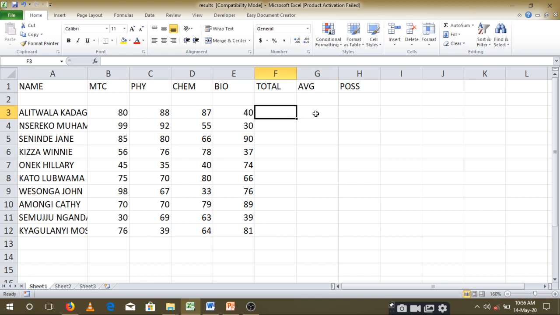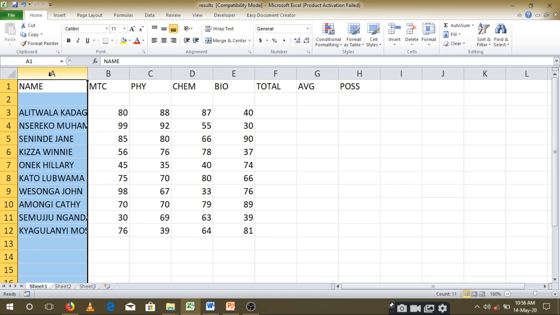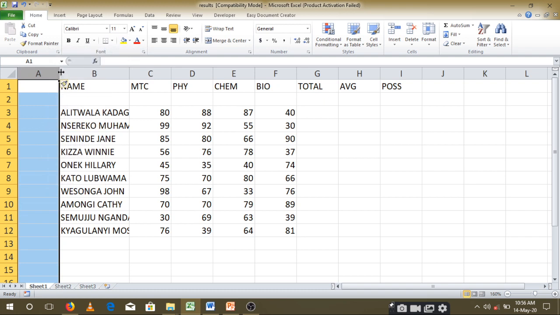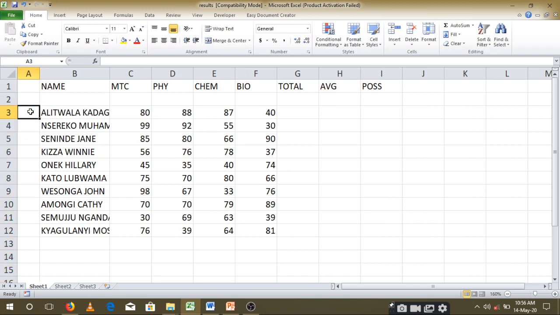Just a review, we looked at how we can number this. If we would like to number these names in order, we first create another column whereby you click on add and right click and then you say insert. So when you insert, you can also reduce the size of the column. This is what we did.